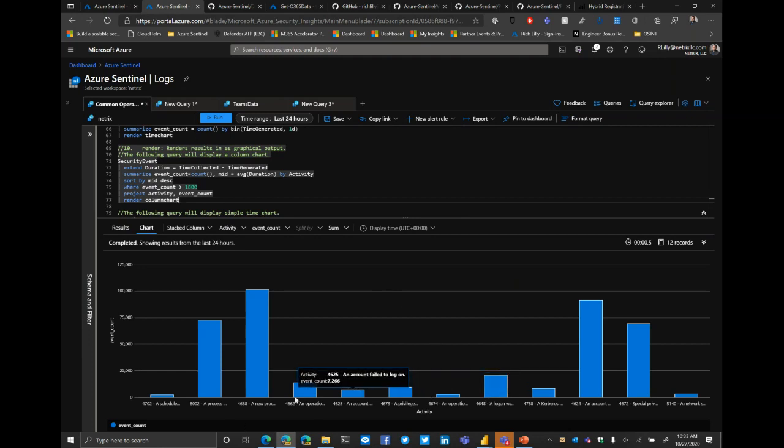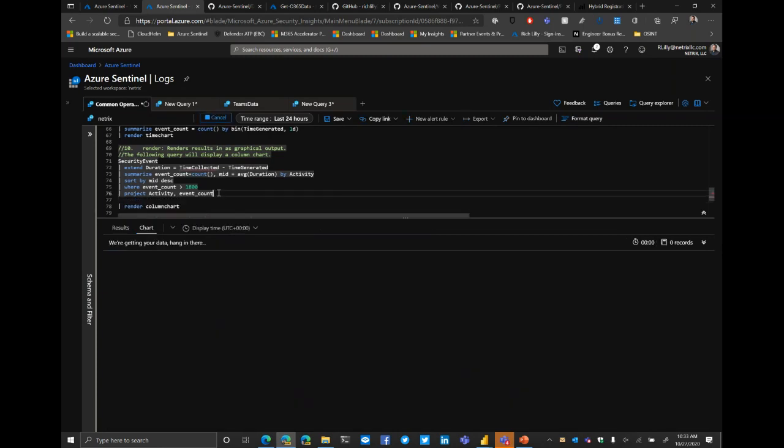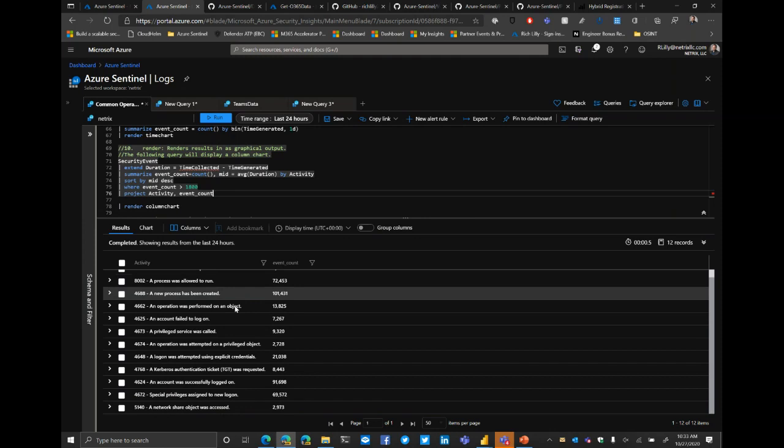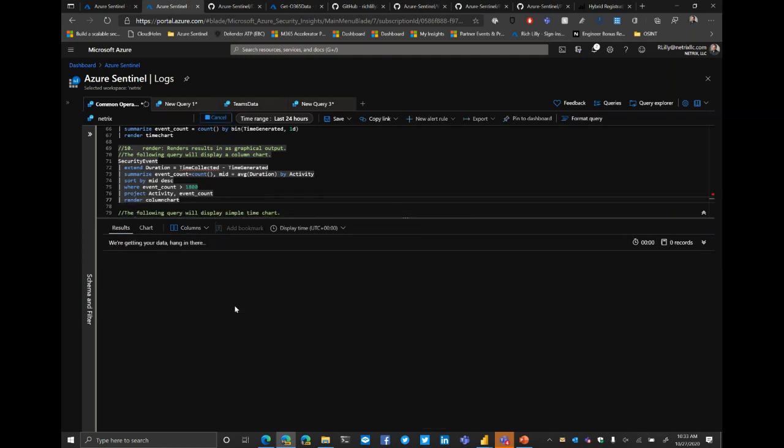So again, you can see here the different events that were logged as a part of this, and there were 12 returned results. Without that render in there, we're just going to return essentially those results, but that render really allows us to take that into a visual.